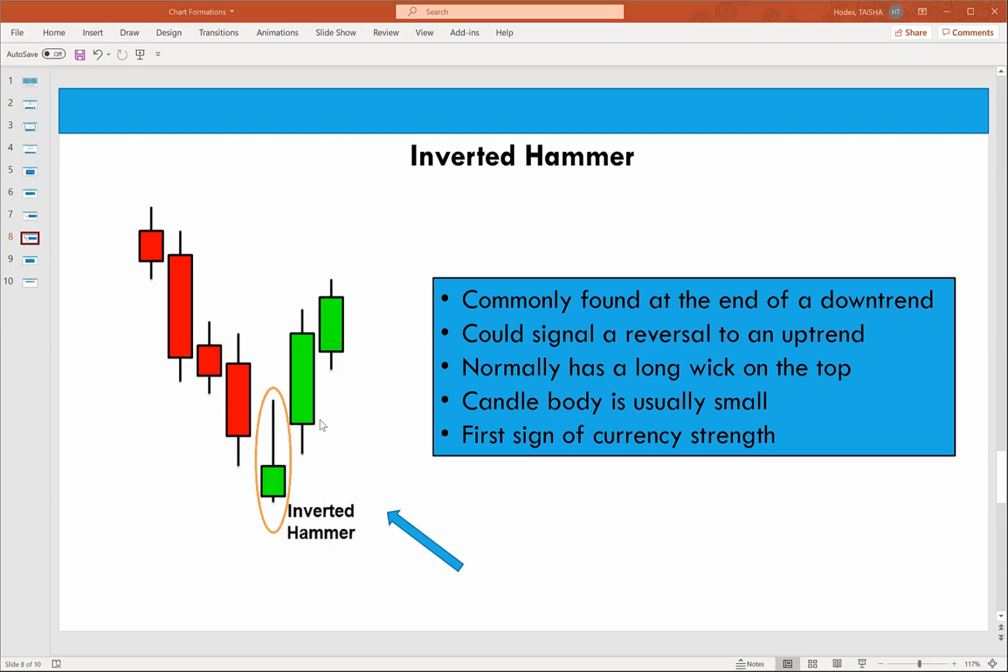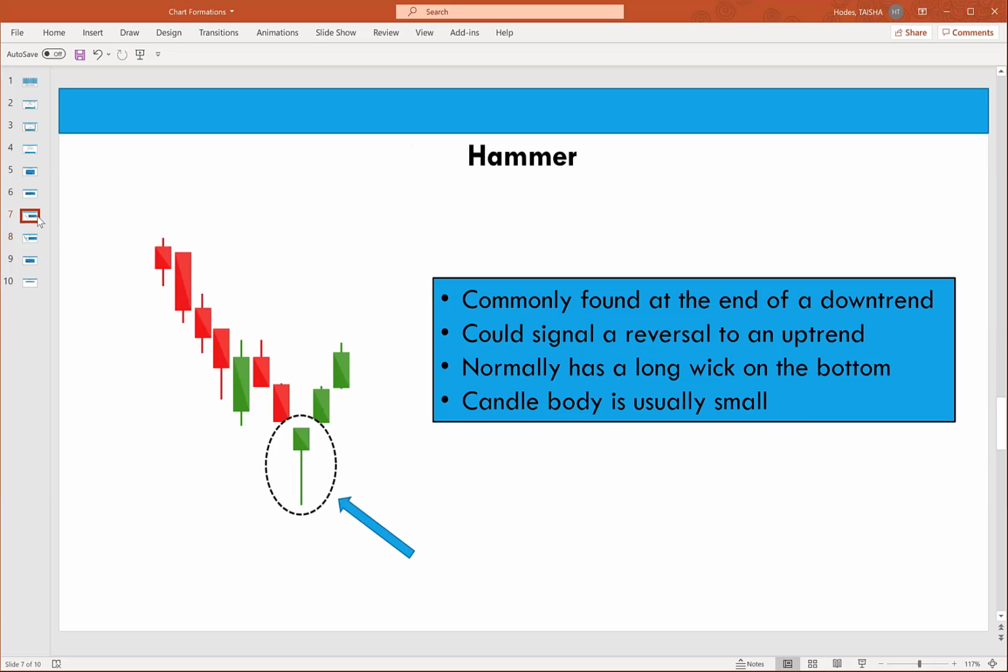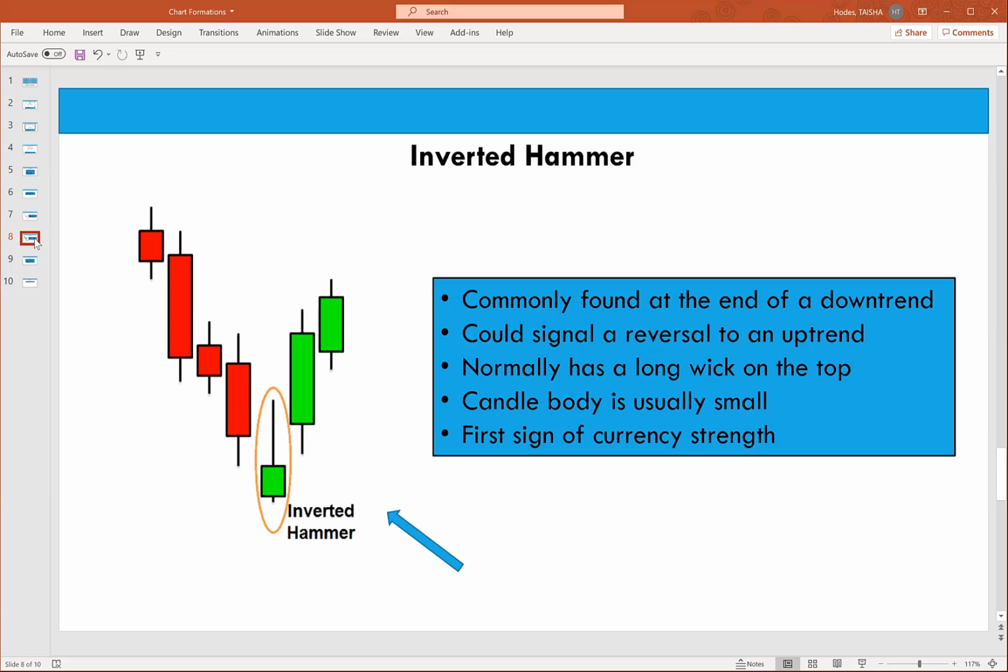So when a currency has strength, when that first pair in, let's say NZD USD, if NZD is gaining strength, then currency strength usually means bullish action or price going up. So here's the hammer, one particular candlestick, and then the inverted hammer, both giving us signs that price can reverse and move upward.